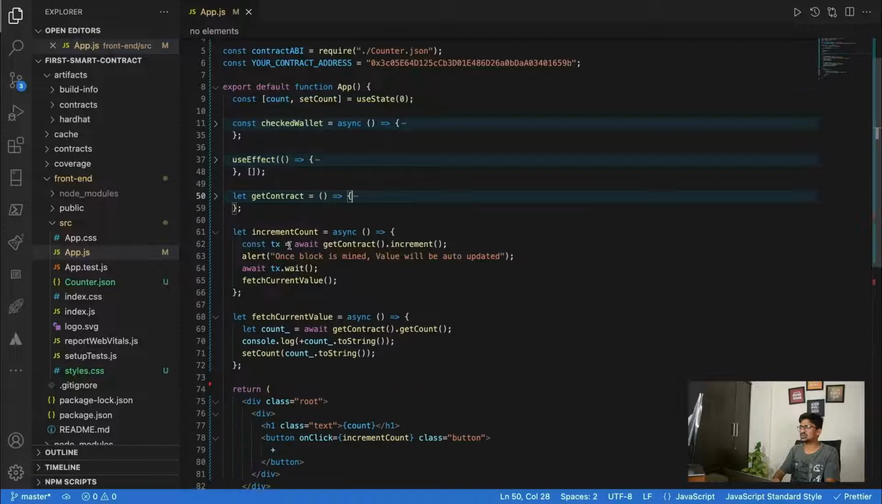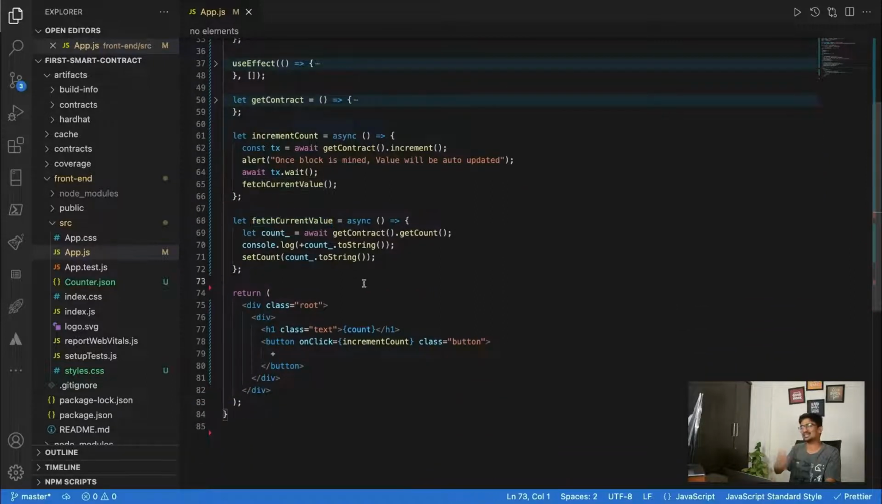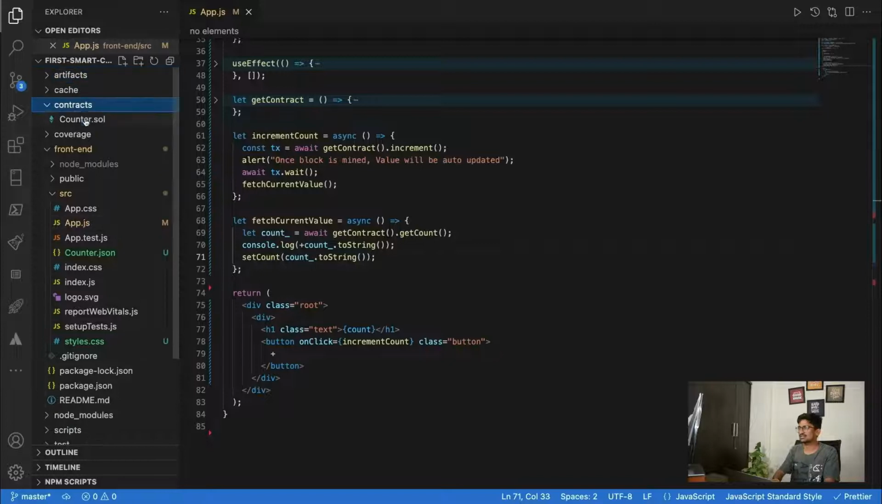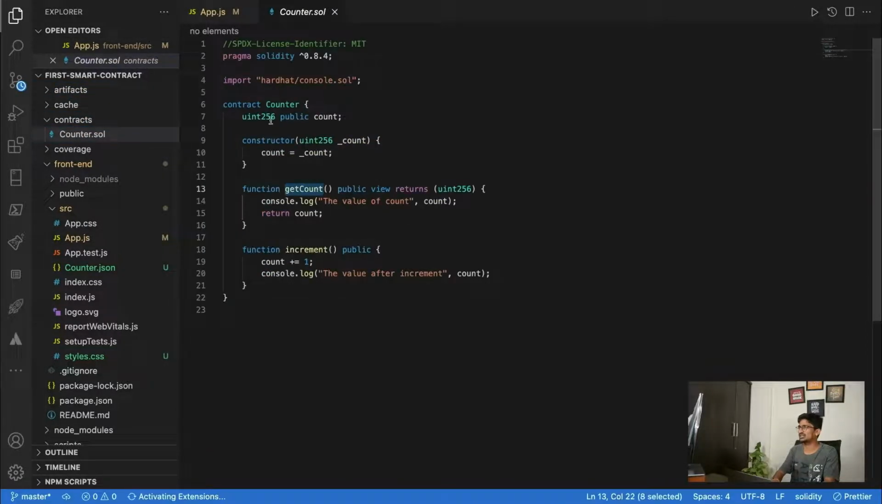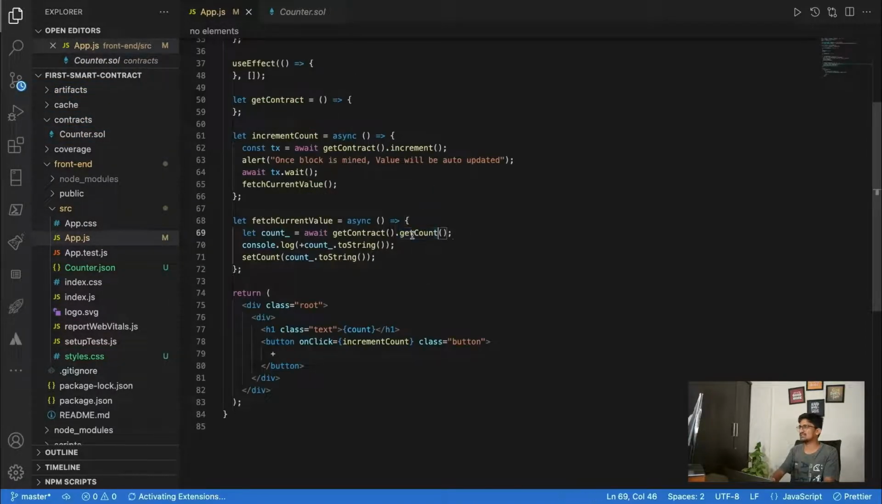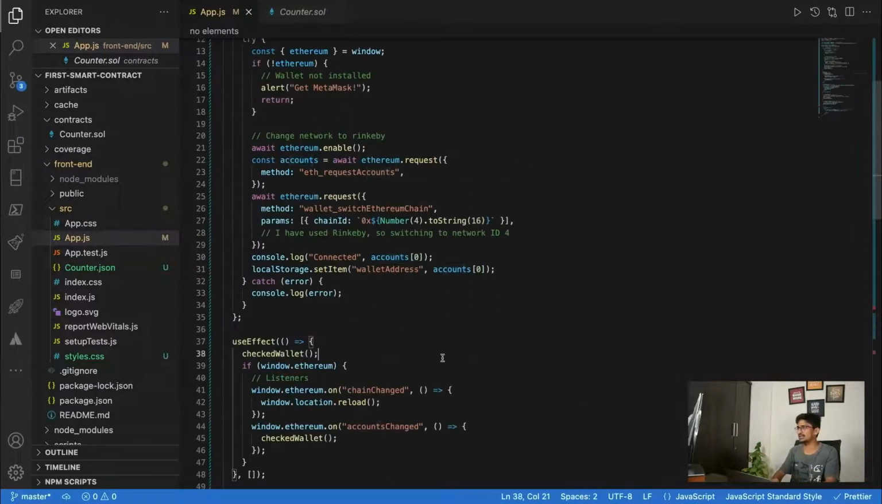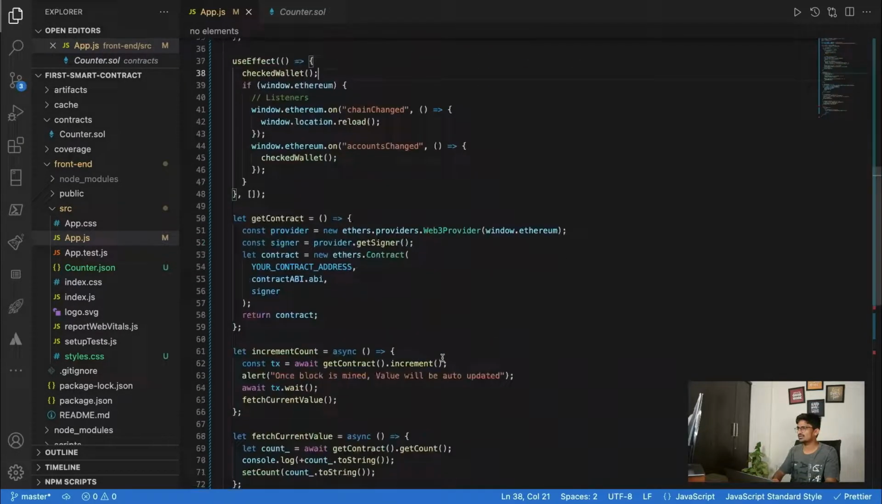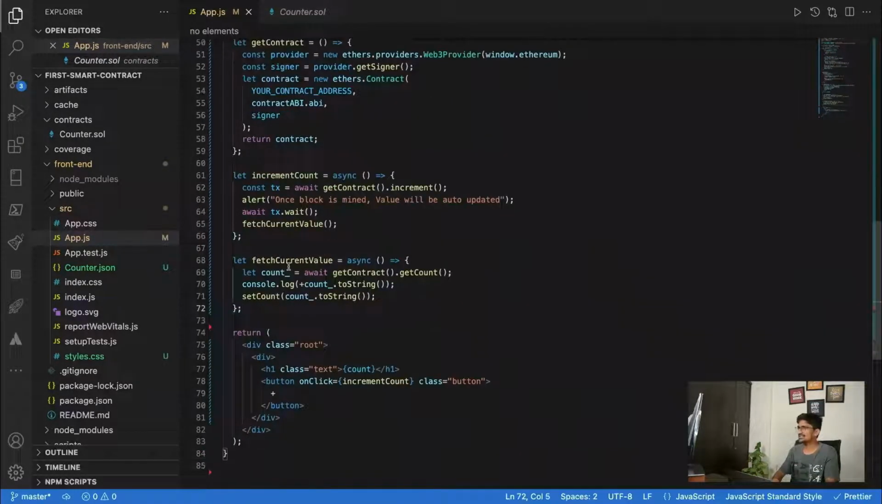And then to fetch the current value, we have a method, right? Pushkar has written the counter method, which is getCount. We'll use the same getContract.getCount. It takes some time, so I'm waiting for it, and then console.log, and then I'm setting this to the local variable that we are using to display it, right? Okay, that's the fetch current value.